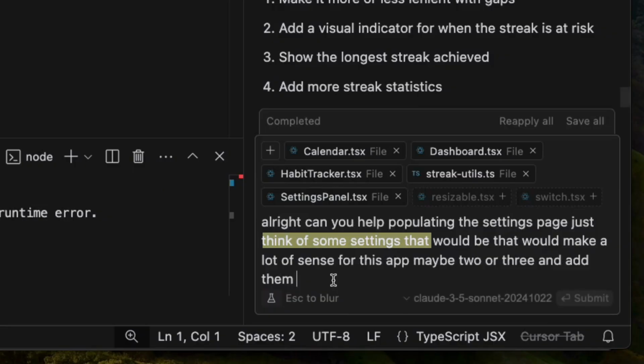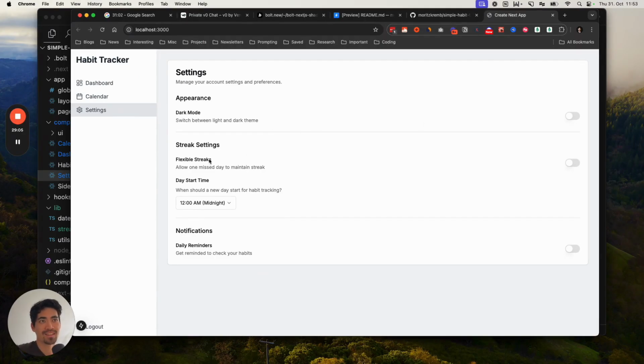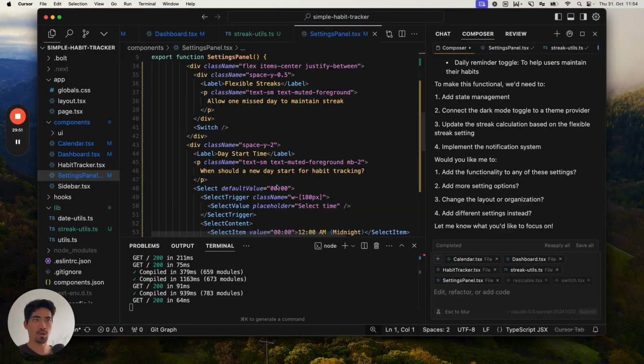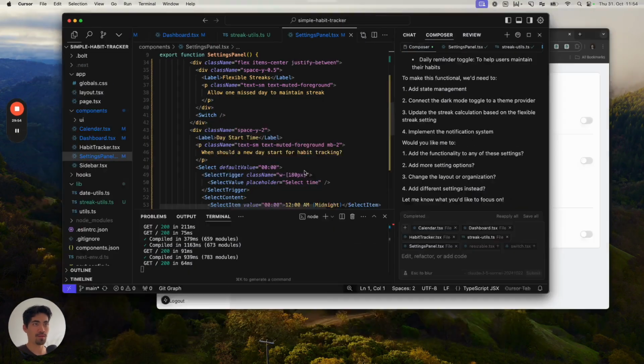Think of some settings that would make a lot of sense for this app. Dark mode, nice. Most important. Flexible streaks. Okay, that's interesting. I like that. When should a new day start? All right. Daily reminders. Not bad. I like it. We're half an hour in now. And we've already gotten very far.